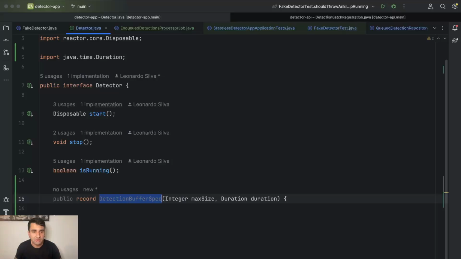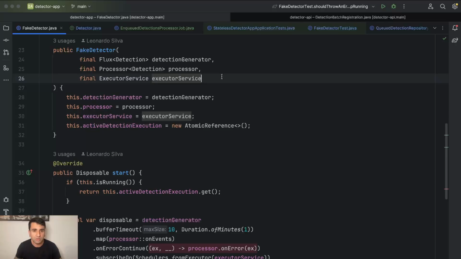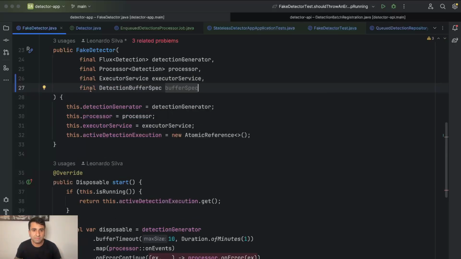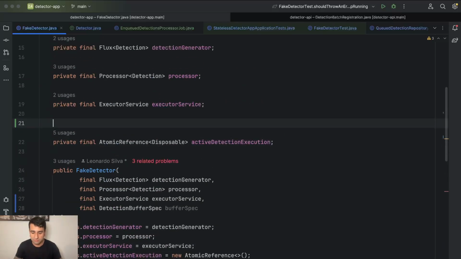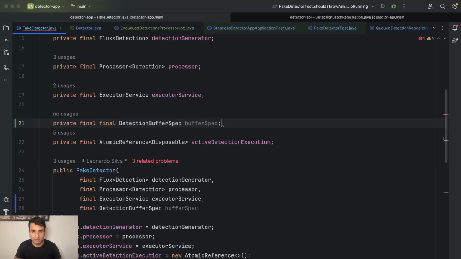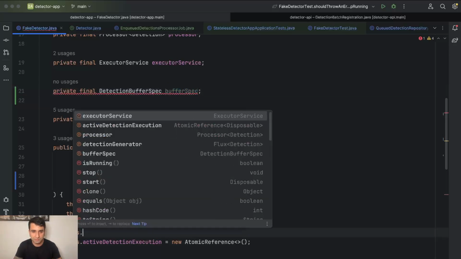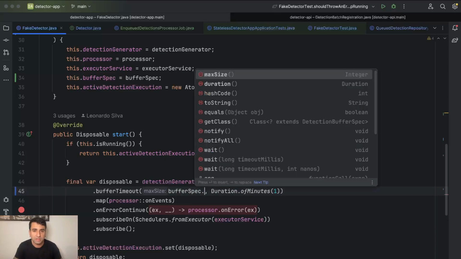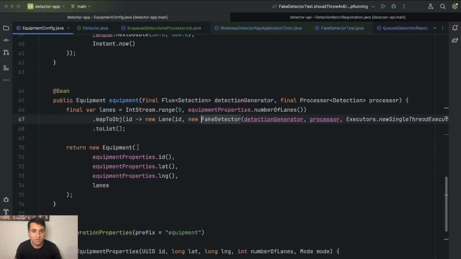Okay, yeah, I can have this detection buffer spec, and I will just accept this inside. So we have the final buffer spec. I also have this in here. So private final, yeah, final was already there, buffer spec, and then I'm going to use it here. So buffer spec dot max size and buffer spec duration. Great, and now it's easier to configure.